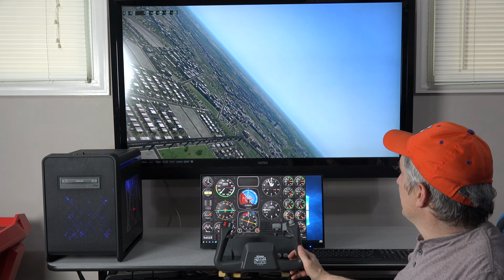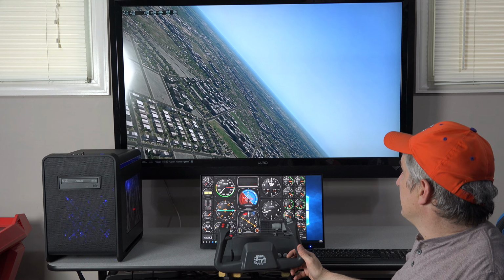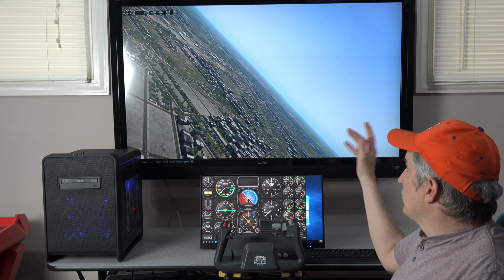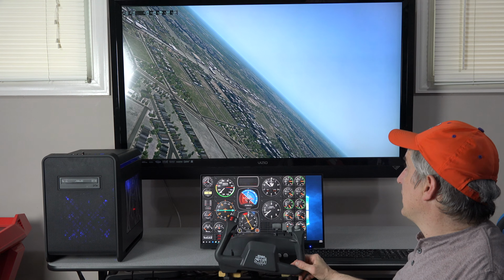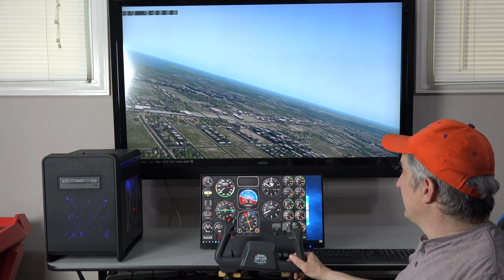You can see we've got things turned up nicely. We've got a lot of scenery out there, and we're well into the 40s most of the time, depending on what's on the screen at any given moment.